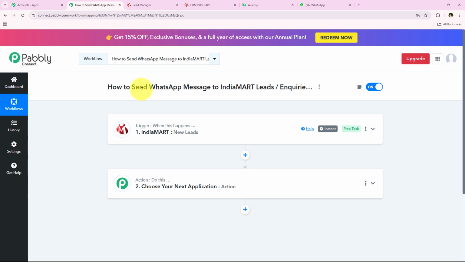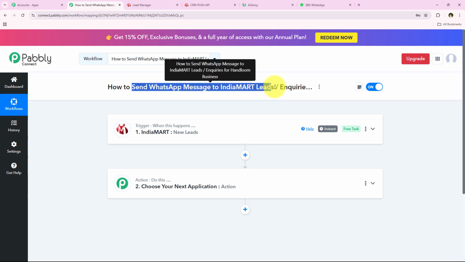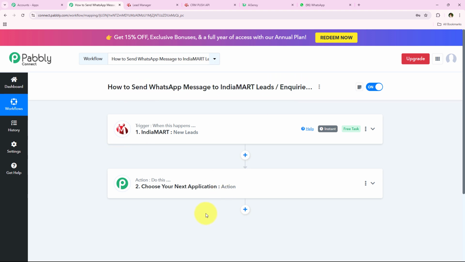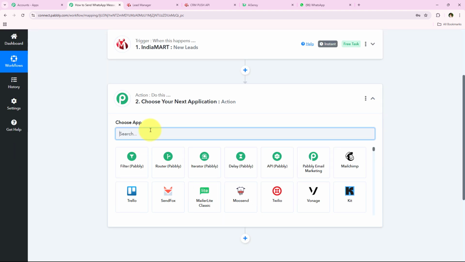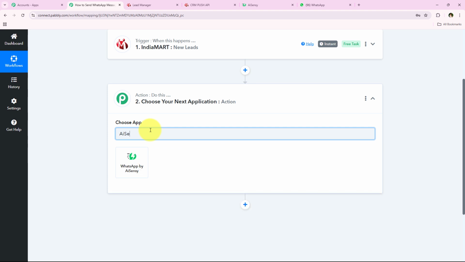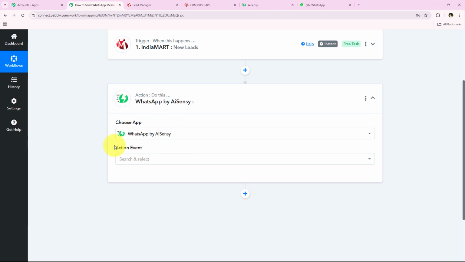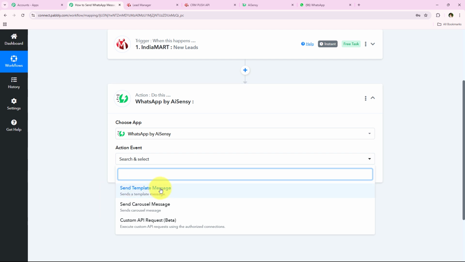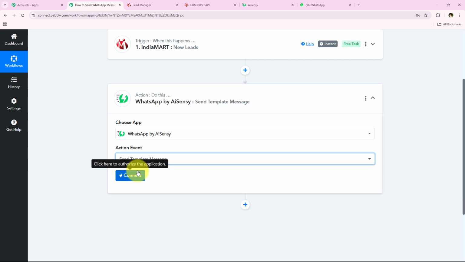Okay, so further what I want is I want to send WhatsApp messages to my IndiaMART leads and inquiries, right? So for my action application, I'm going to select AI Sensei. So here I'm going to use AI Sensei in order to send automated WhatsApp messages. You can use any other application like Wati, and you can also use WhatsApp Cloud API too. Pabbly supports them all. So as you can see, we have successfully selected the action application, and now for the action event we are going to select send template message and click on connect.